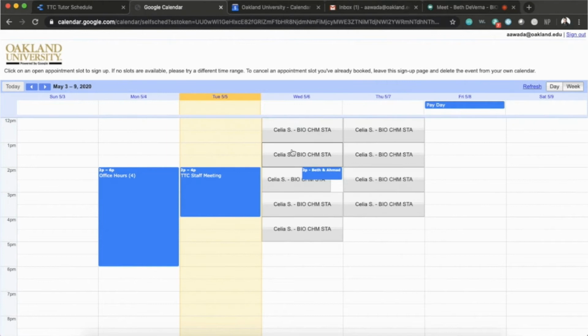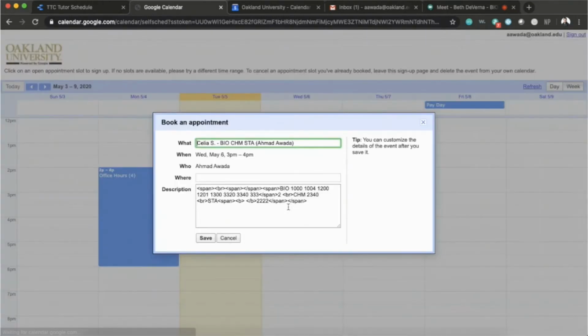You can select the time slot that works best for you. So I'll select 3 to 4 on Wednesday. You'll notice that your name automatically populates for you. And then you can confirm the date and the time for which you've selected to be tutored. And then you can click Save.